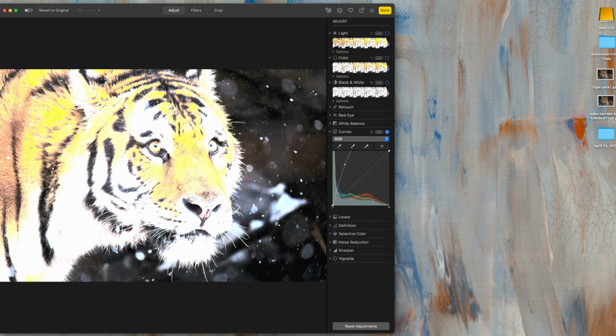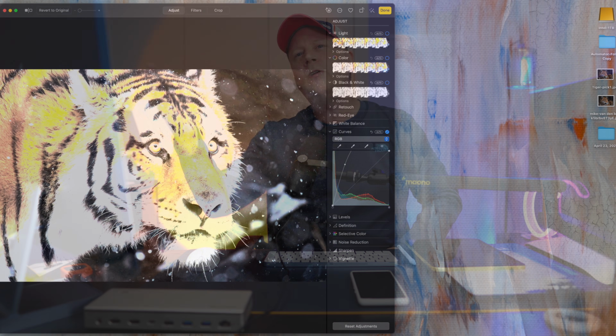Now, if you did some stuff originally to that, it may not revert all the way back to the original, but when you moved it into the Photos app, any changes you made inside of there are going to be reverted right back to the original by using that format.